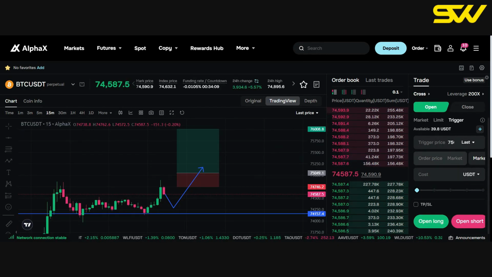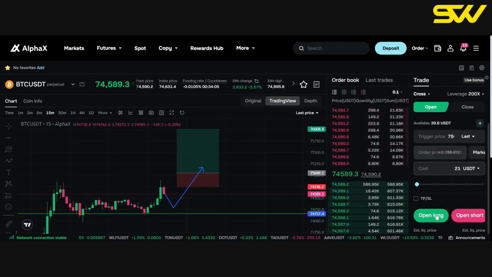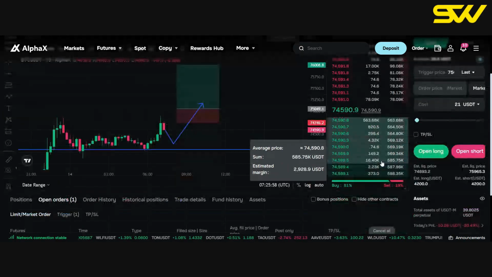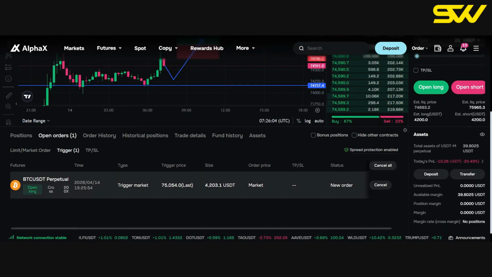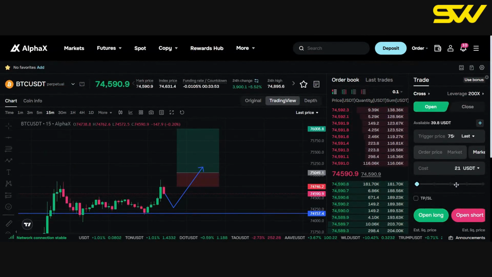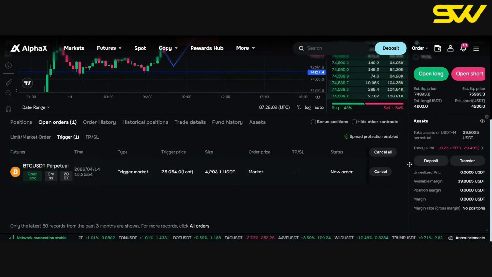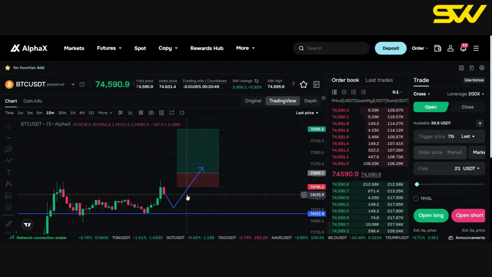Okay, then of course the cost as usual, put in your cost. Then you click your open long position. So your order will be placed here. Of course, nothing will be displayed here, but it will be displayed under your open orders, under trigger order, which hasn't been triggered yet. Trigger order will not be shown, but limit order will be shown on the chart.